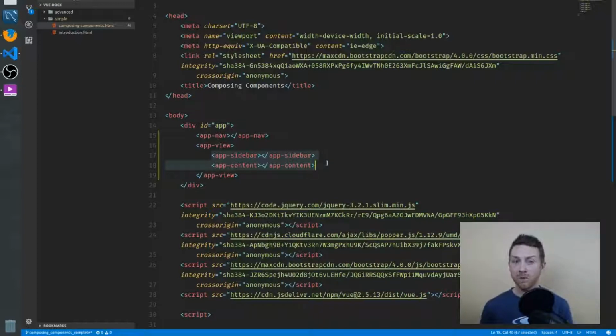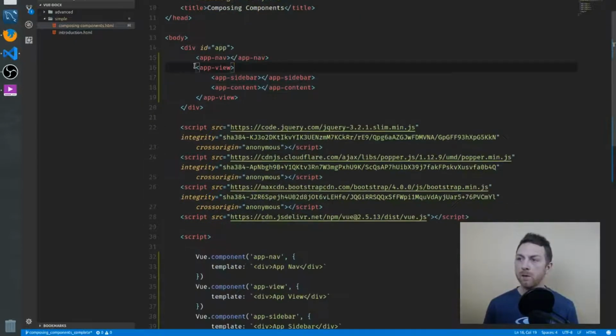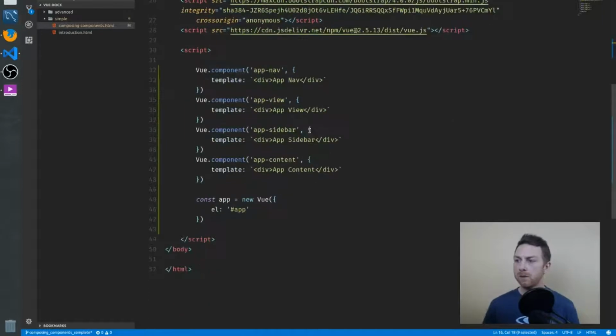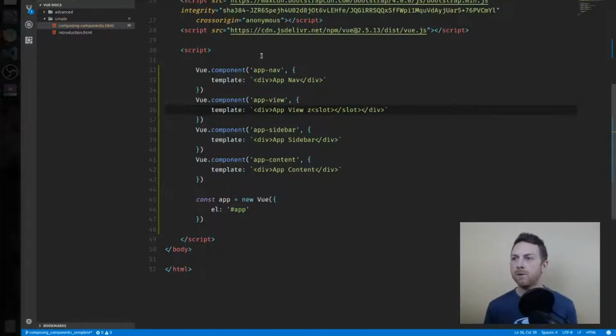Now you can do a lot with slots. It's kind of a big topic, but right now I'll show you the very basic bare minimum. The way we do that is within the app view component template, we use the tag slot like so to show Vue where we want to put our nested information, our nested content. So right here I have it below app view. That means our sidebar and our content should now be showing below our app view text.